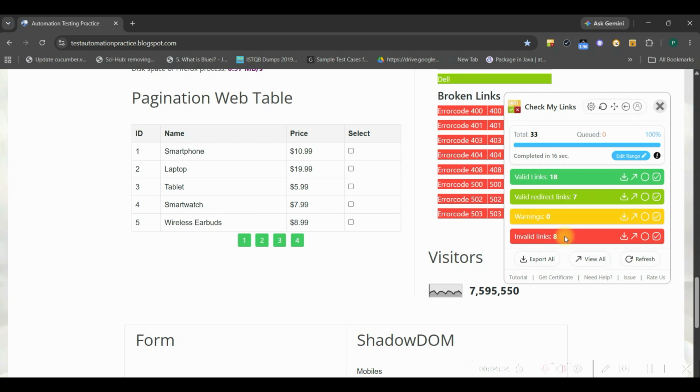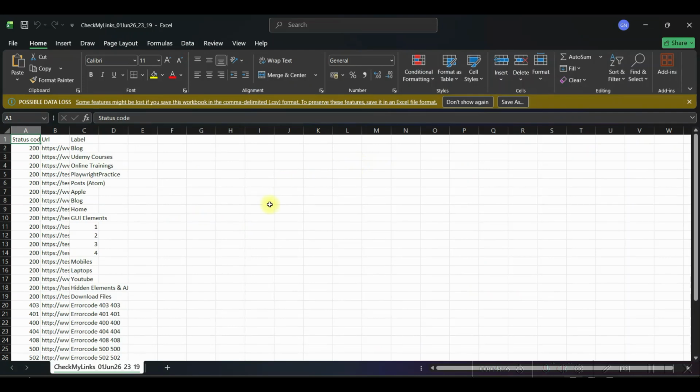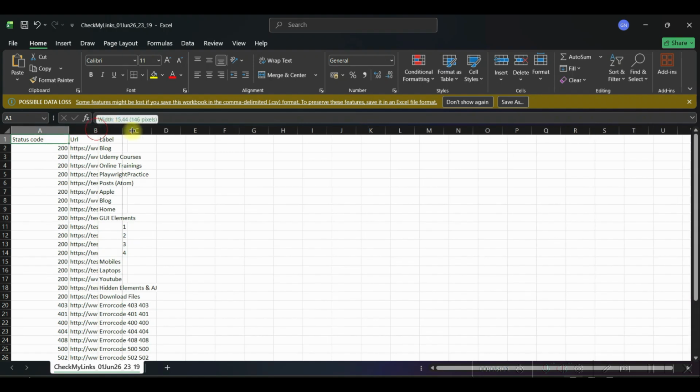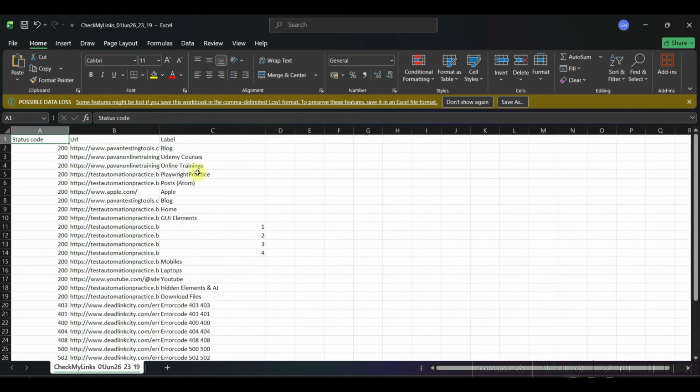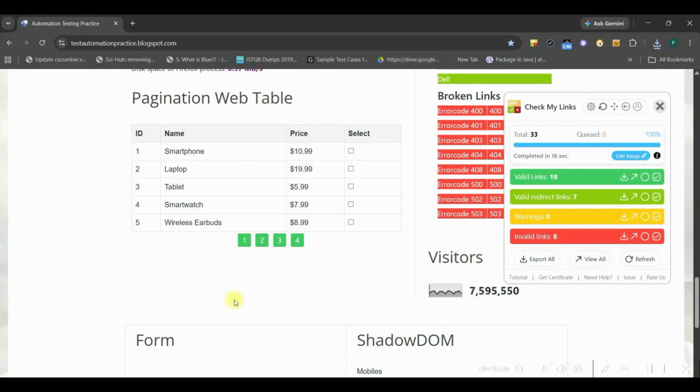So instead of spending hours manually clicking links, a tester can quickly identify issues and focus on fixing them before they are encountered by any user. Another best part of this tool is that after the result, you can directly click on Export All, and you will get the complete report. It shows the links, status codes, URLs, and the labels, all automatically captured. That is another best part of this tool, correct?